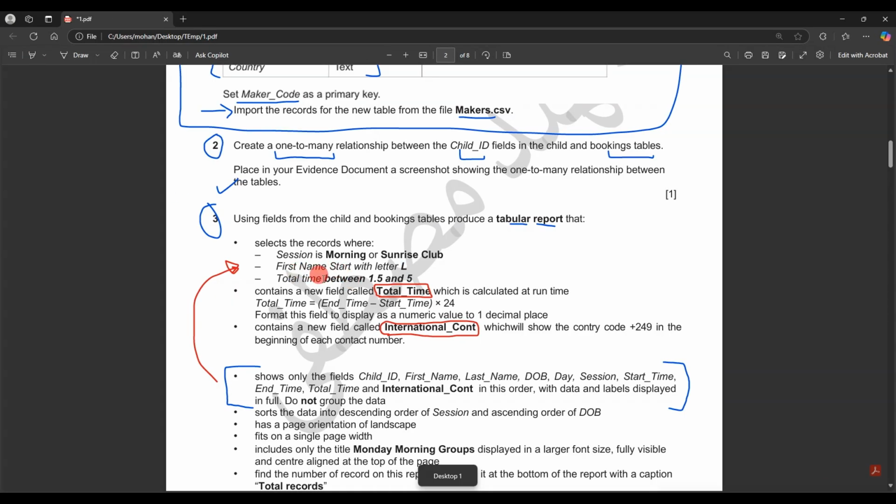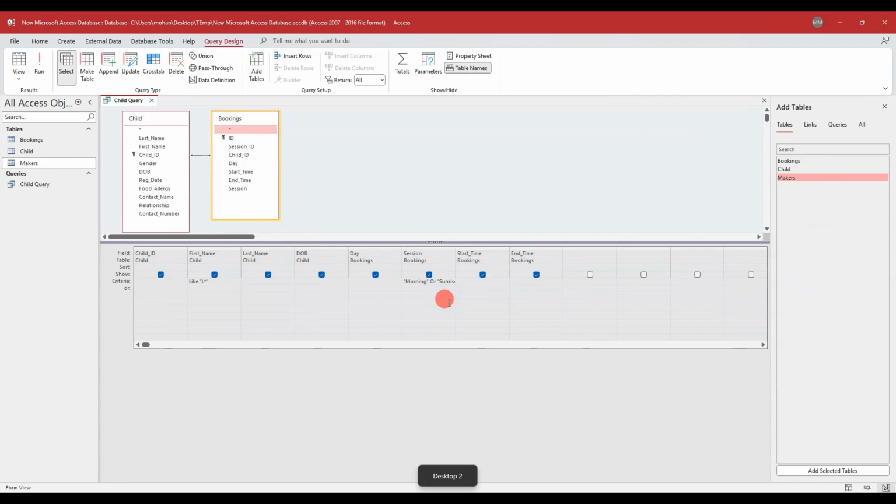And now total time should be between 1.5 and 5, and I cannot do this because total time should be created first, and then later it should be filtered. So I'm going to create the field total time first, which is a runtime field. That means this field is not part of the table. This field will be only created in the report, and it will stay in the report. So it should be exactly this: end time minus start time multiplied by 24. So let me build this one.